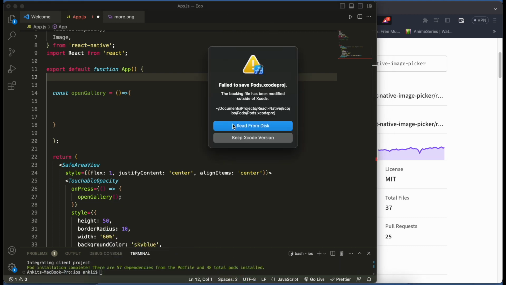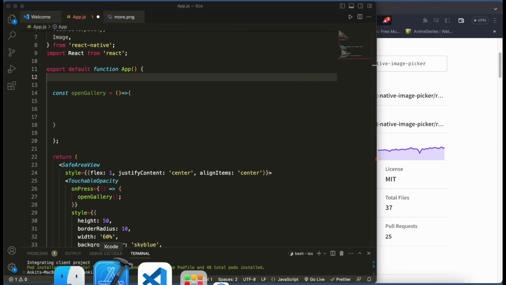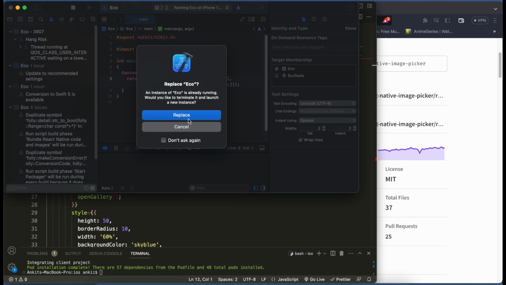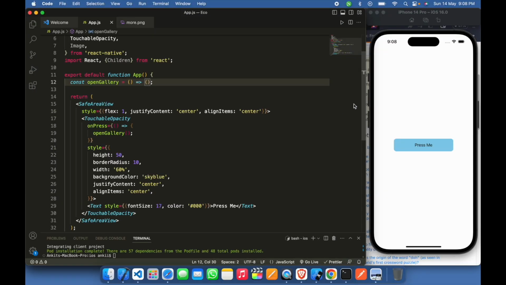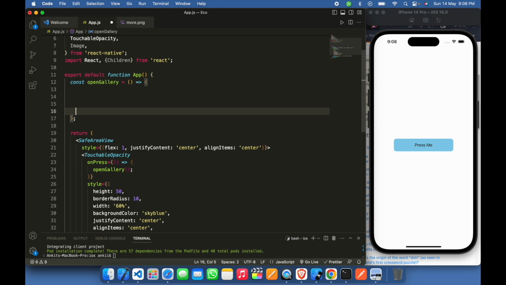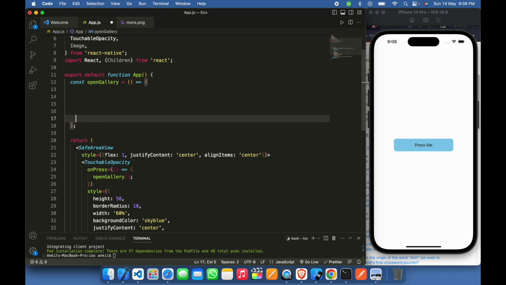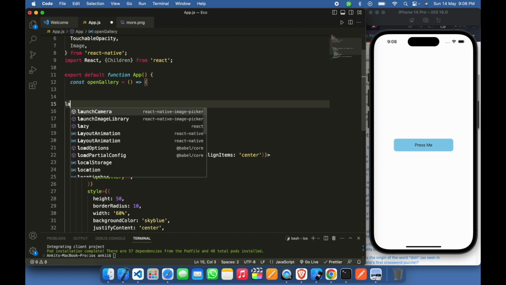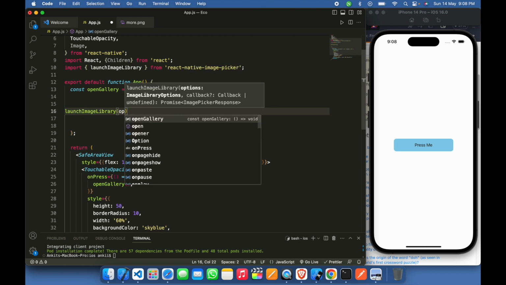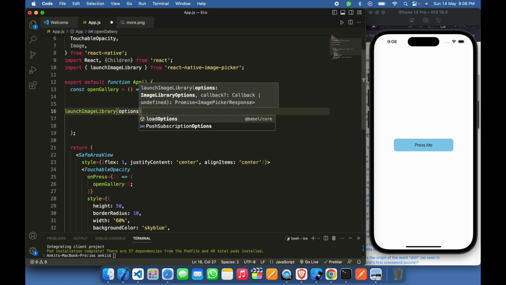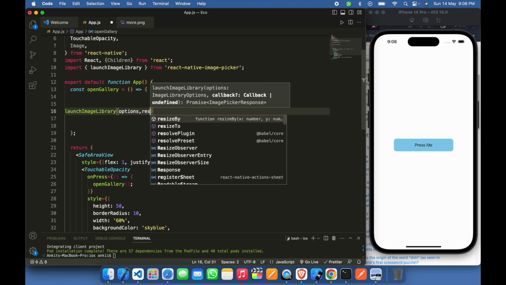First of all, we have to click read for this and we are going to restart our project. We created a function here, open gallery name. So now going to import launch image library and we are going to use the parameters options, response.